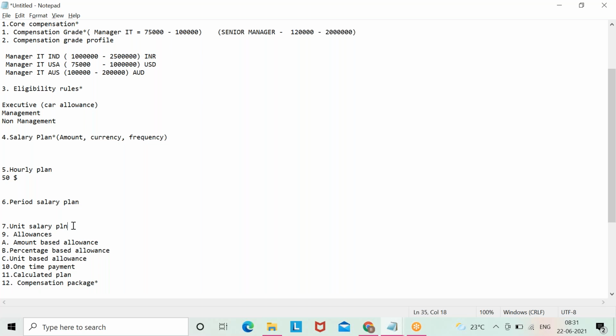There is no flat, fixed amount like a salary plan. If you deliver 100 boxes, you will get $100. If you deliver 1,000 boxes, you will get $1,000. Or take Zomato and Swiggy, the food delivery business: based on the number of deliveries the executives make, the company wants to pay salary. In that case, the unit salary plan will be in scope. Remember, this is not a flat amount.